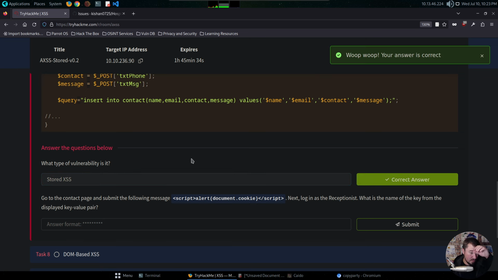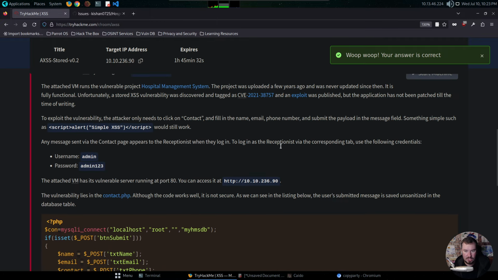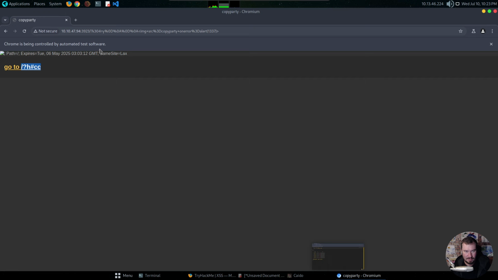What is the name of the key from the displayed key value pair? So let's go ahead and just check out this app ourselves. We'll probably find other 0 days in it, honestly.